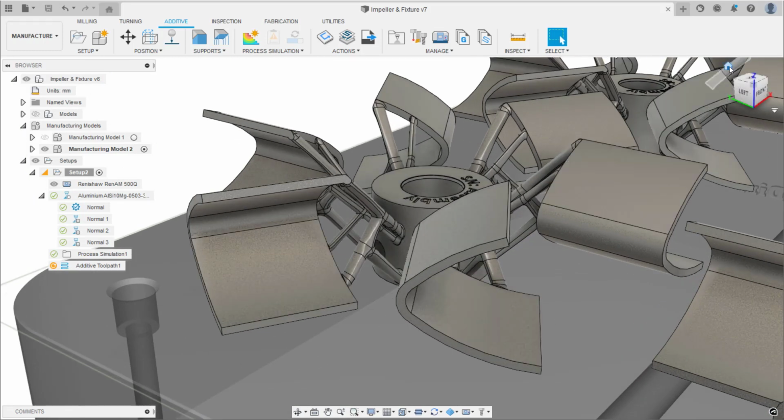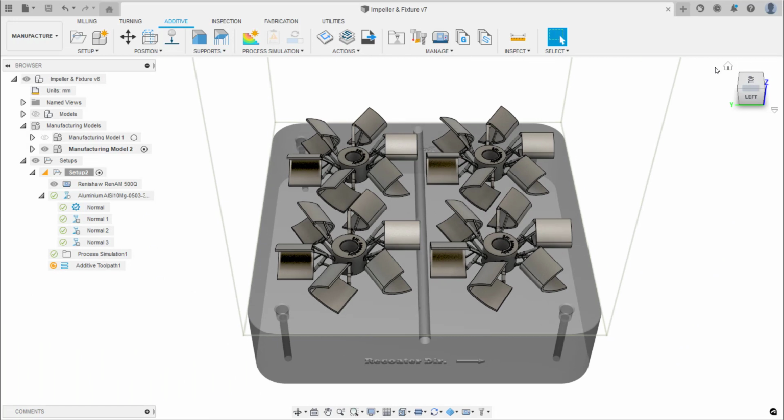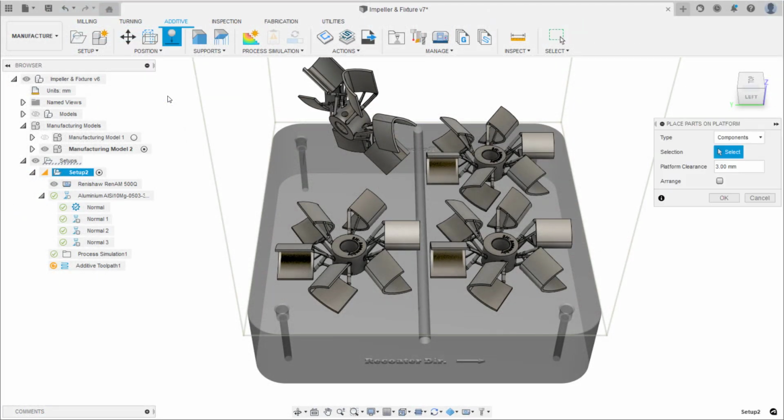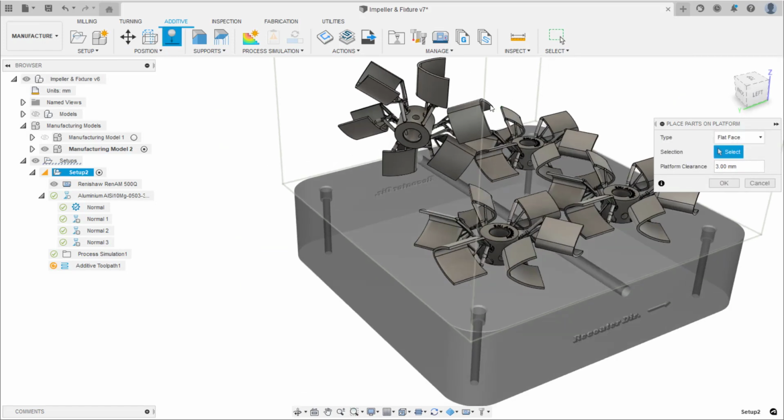To orient and position the bodies on the build platform, navigate to the position toolbar group. Here, there are multiple options for orienting and positioning the impellers on the build platform. The Place Parts on Platform tool allows us to either select a whole body or a specific face for orientation. We can also define a platform clearance.